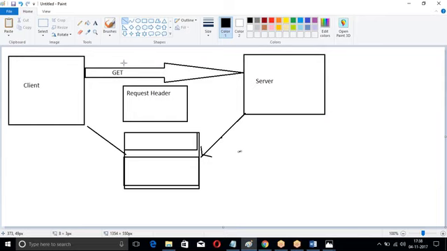There is no body. Then if there is no body, how will you send the data? Boss, if there is a body, I will send it in the body. If there is no body, how will you send the data? The data will be sent in the URL.